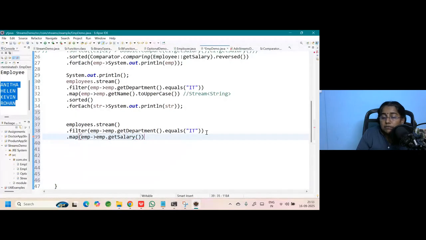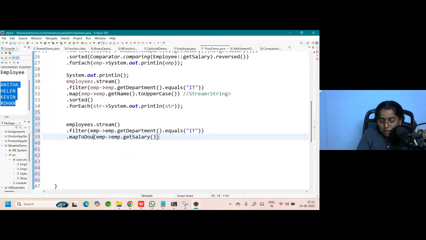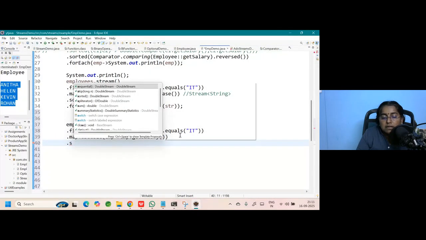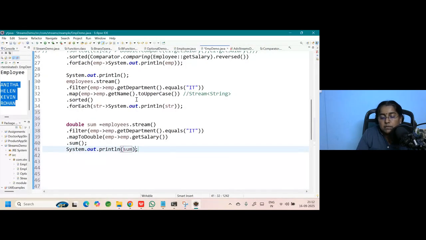The return type is Stream of Double. No, I don't want this. I want to convert it into a DoubleStream. See the return type: Stream of Double. Now the moment I convert it using mapToDouble, see the return type, it will be DoubleStream. If you are using primitive streams, you can simply call the aggregate operations, like dot sum. Now the return type is a double value. Now I run it.